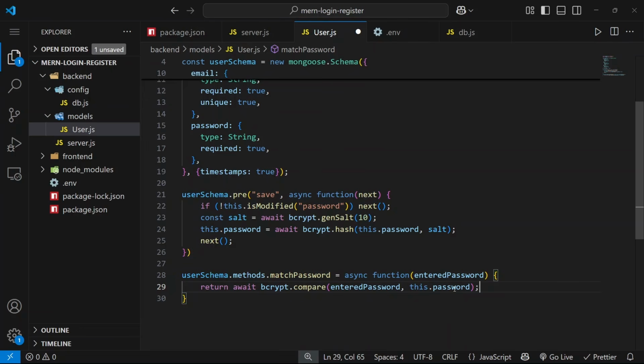Again, enteredPassword represents the plain text password typed by the user. This.password, it is the hashed password stored in the database. It refers to the user document. Then bcrypt.compare internally hashes the entered password and checks if it matches the stored hash. If they match, it returns true. If they don't match, it returns false.